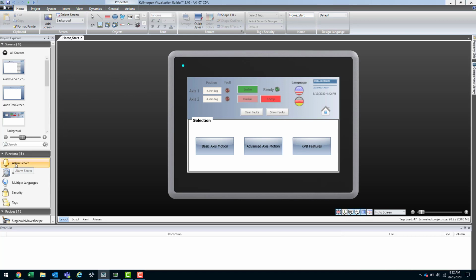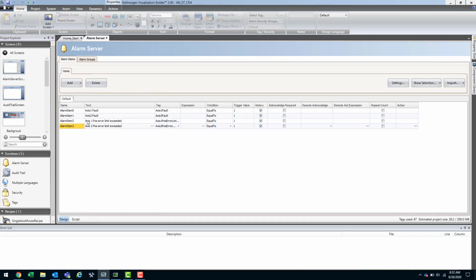First, I'm going to click under the Project Explorer in KVB. Under Functions, there is an alarm server. In this project, you'll see there are already 4 alarms added. They're all associated to Boolean variable tags, so that you can put an expression or a condition to do any math or Boolean logic, but these are the most basic. Just if the Boolean variable is equal to 1, we will raise an alarm.